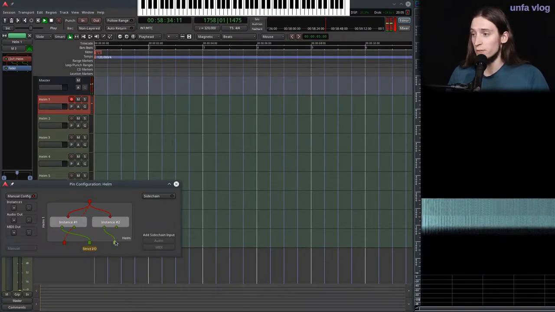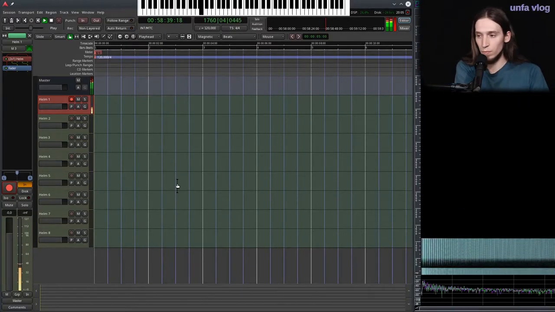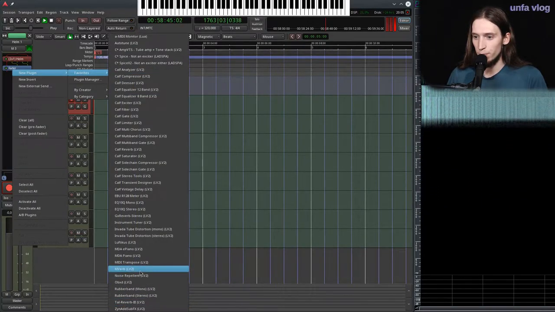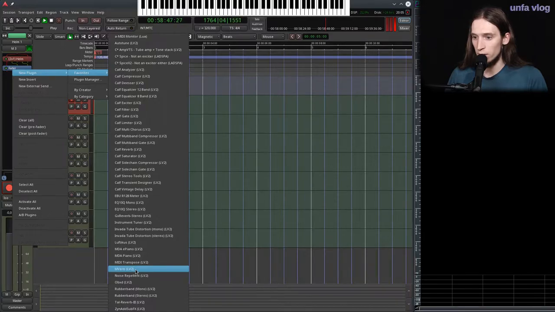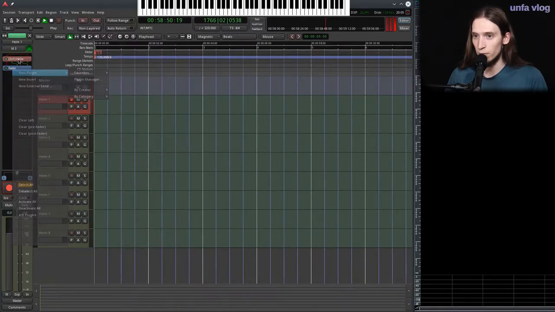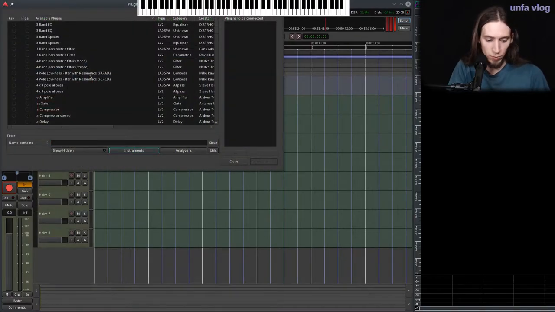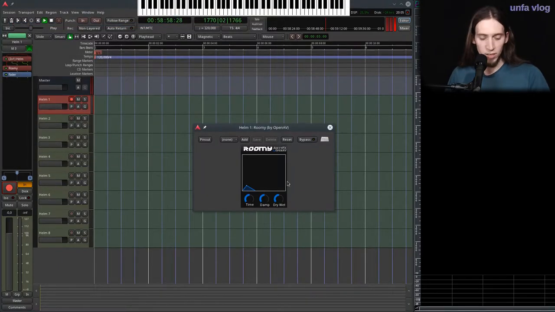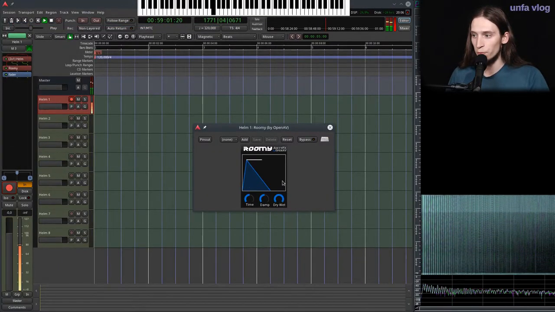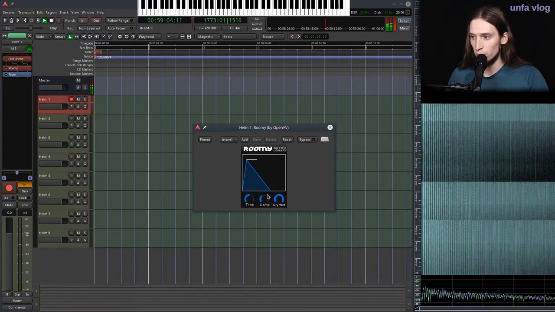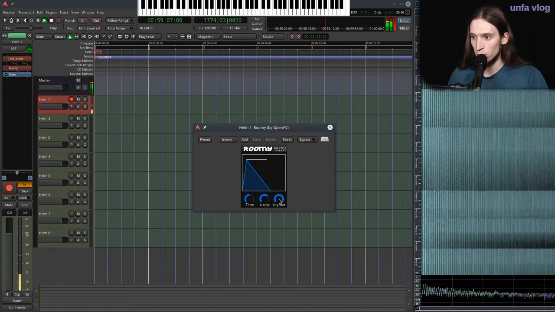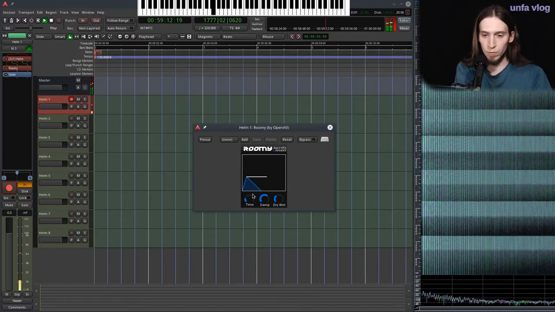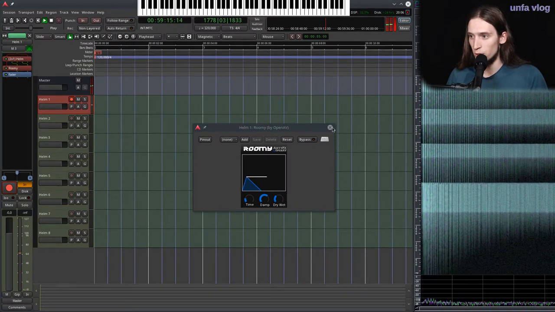to get our saws nice and wide. And I'm also gonna drop some reverb after this. Let's get roomy. Where's roomy? I should have it in the favorites. Why don't I have it? Roomy. Come here, Roomy. Roomy is a nice little reverb. That sounds very, very smooth. Awesome.